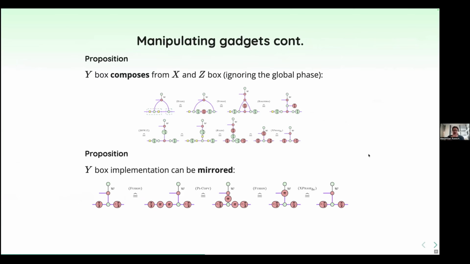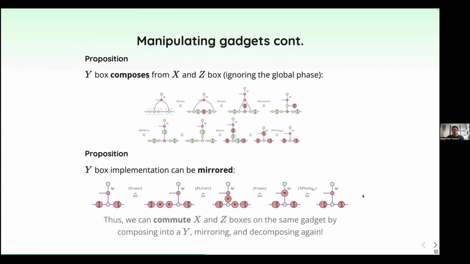Now, as I said, we can show that we can mirror the Pauli Y box implementation, again using this phase ignoring rule. And then using these two together, we can show that if we have two X and Z boxes attached to the same gadget on the same edge, then we can commute them past each other. We can compose them into a Pauli Y, mirror its implementation, and decompose them again.